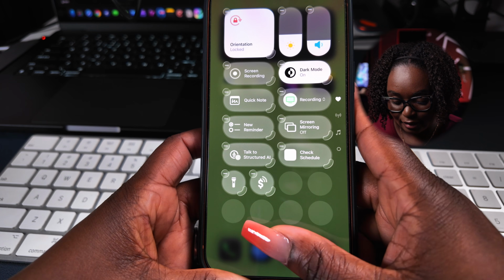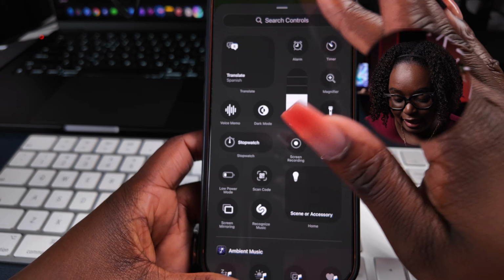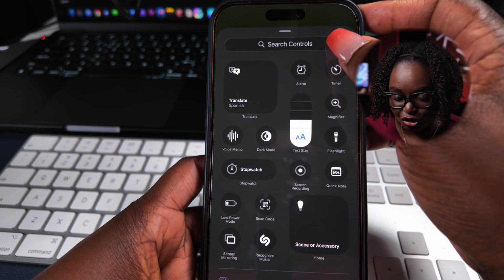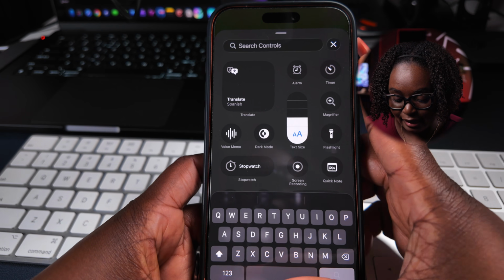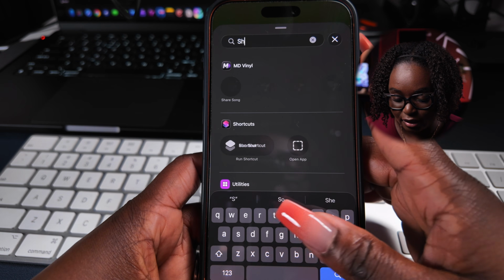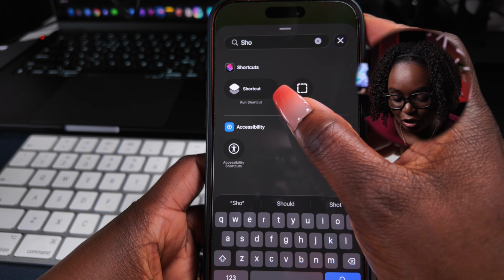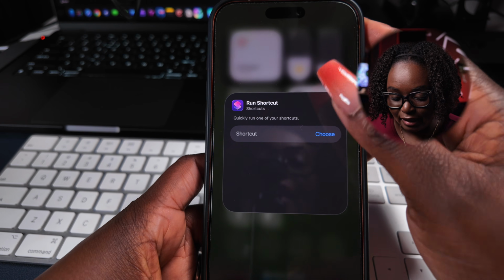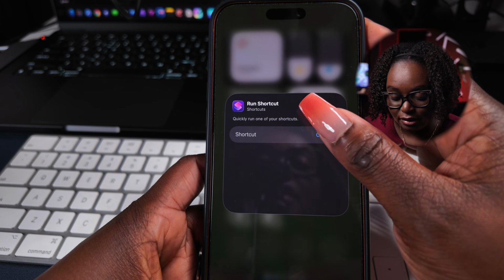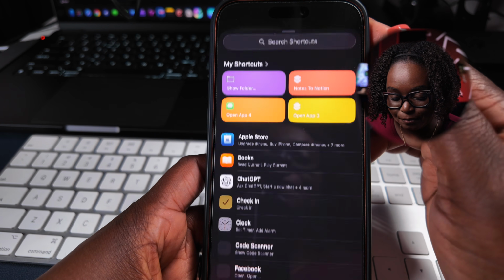All right. I'm going to go to add control, and at the top where I have search controls, I am going to type in shortcuts, right? And then I'm going to choose the option run shortcut. Now I need to choose that shortcut. So I'm going to tap on choose.